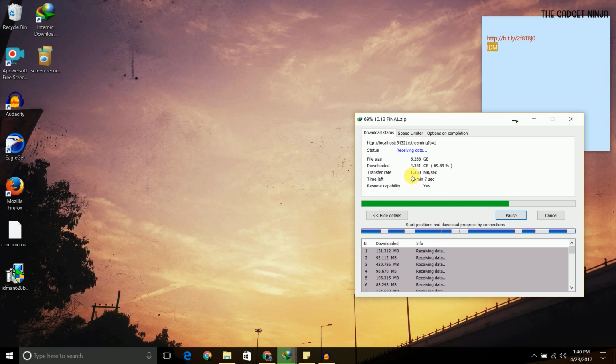So yeah guys, if you are downloading any game that's above 3 GB and you don't want to wait 5 hours after you have downloaded 3 GB, this is a great method. Use this, guys. So yeah, this is it for the video.